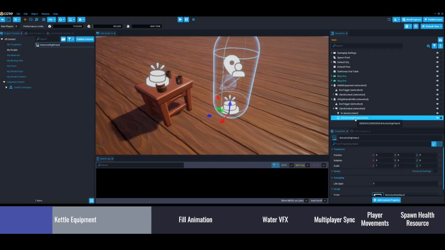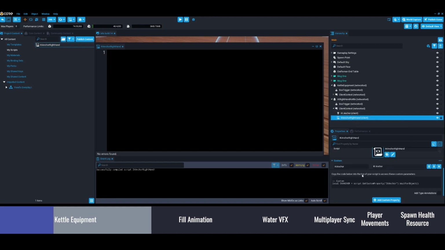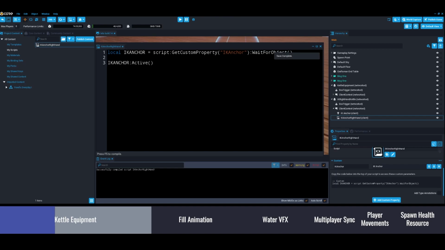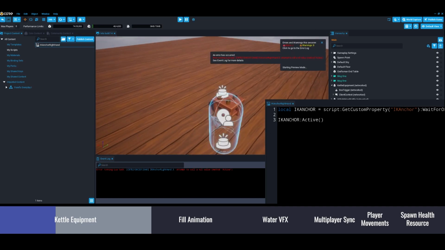Right hand. So I need a reference to the IK. So let's just drop that in the custom property. And now that I have a reference to that object, I can say that you have to activate it. So if I use activate, I can start the game, and it's not active, it's activate.